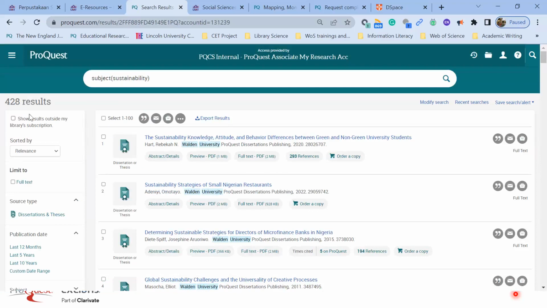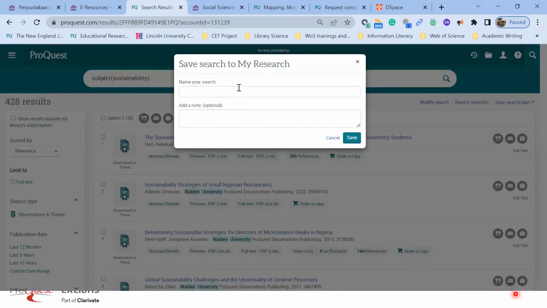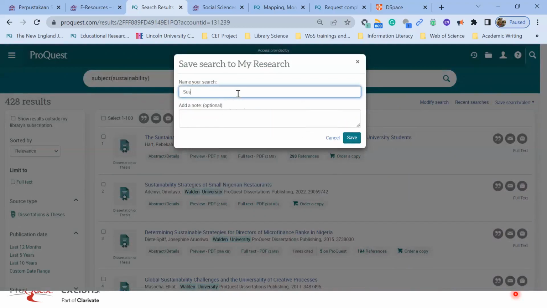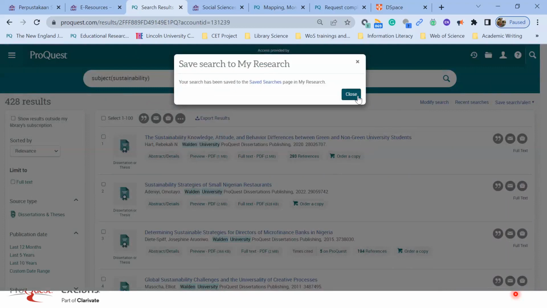Okay, so this is the search where I have confined the results to Walden University. So how do I save it? I can name this sustainability. Save this. So it's already saved.